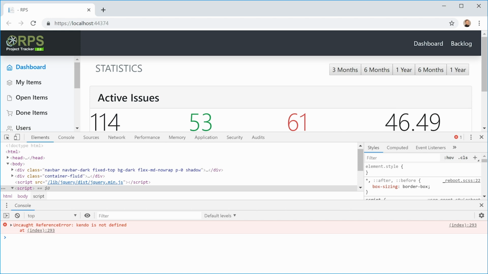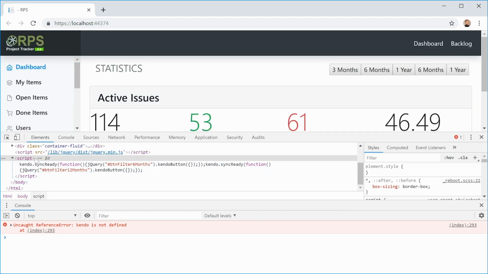And if we go down to the bottom, you'll see that those scripts are now grouped in one script tag. So we have the button filter 6 months here being instantiated as a Kendo button, and button filter 12 months button being instantiated as a Kendo button. In the next lesson, let's add the Kendo UI dependencies for client side.